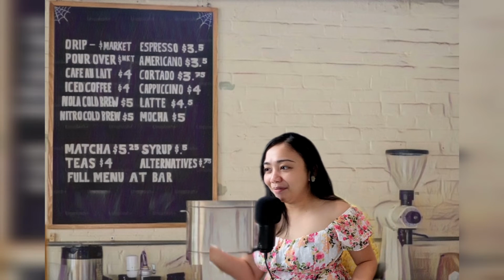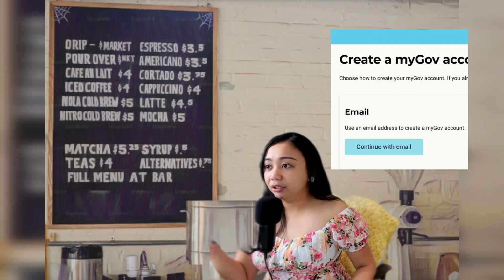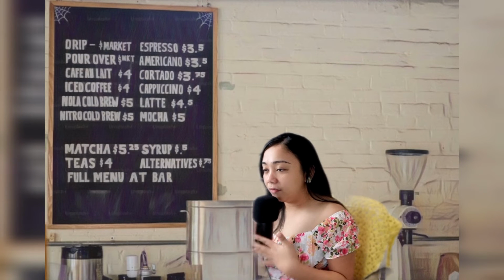So, like I said, in my situation, the MyGov ID app wasn't really that helpful. And if you are creating your MyGov account for the actual website, like I said, for me, it was a lot easier to just do it using your email address. Now let's go to the actual website, your dashboard, once you have your MyGov account.